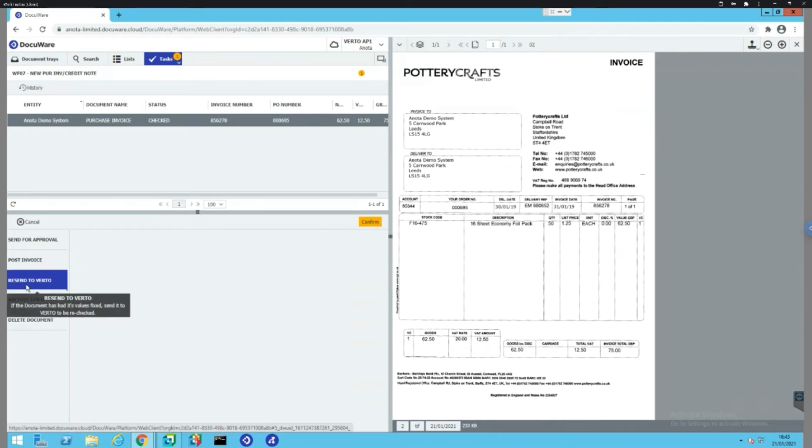Sometimes you'll find that there's a mistake on the document. And if you need to change it and send it back to Verto to be rechecked, for example, if there is a typo or your supplier comes through and says, can you add this onto it, etc., you can amend the document and then send it back round for checking. Now, it's not a feature that's used very frequently, but it is something we have seen.